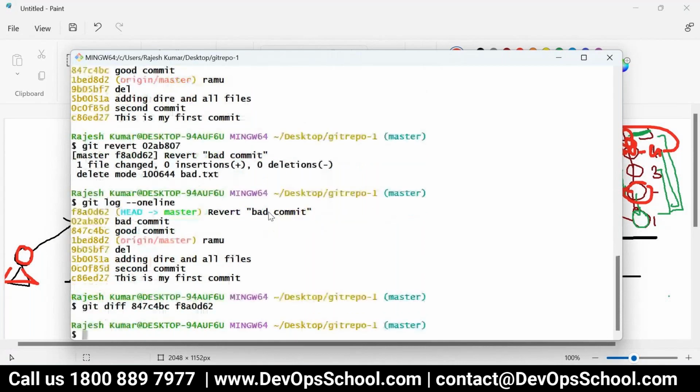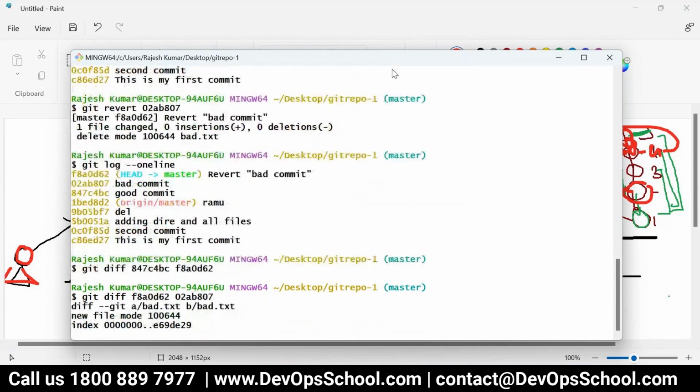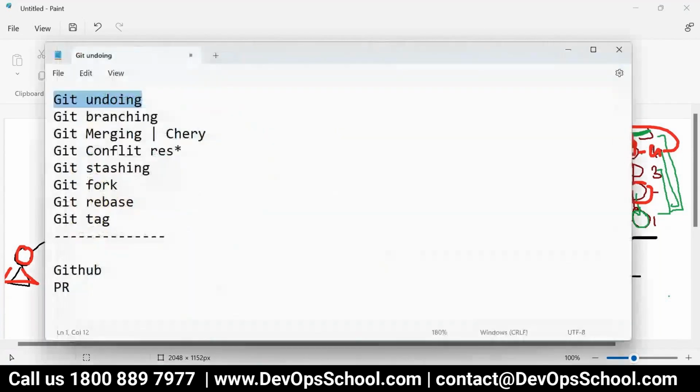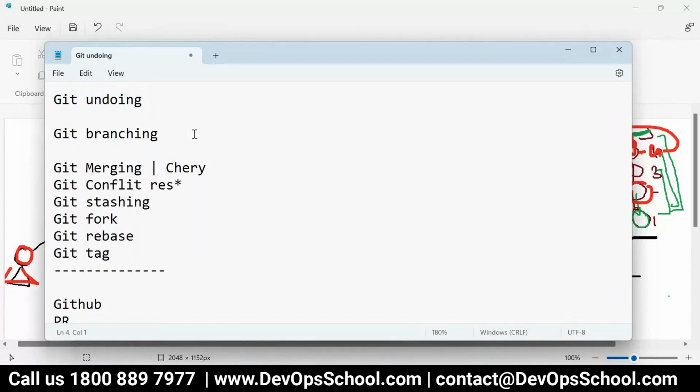See, there are no changes. Now, if I compare with the bad commit, which is 02, the change between them is bad.txt. So this way you undo the stuff, the reverse way of what you did. Are you comfortable, all of you? So here we used three commands: clean, reset, and revert. All of you?